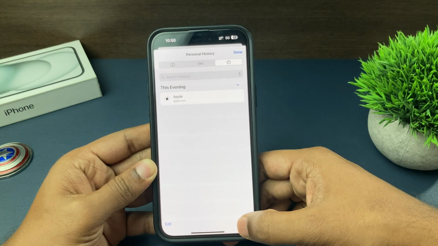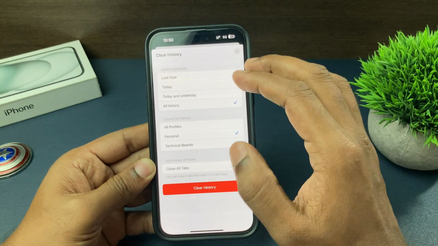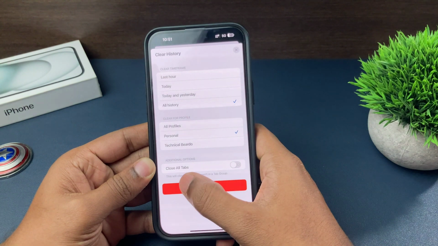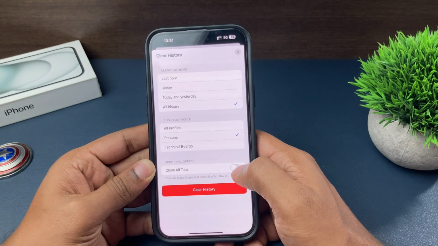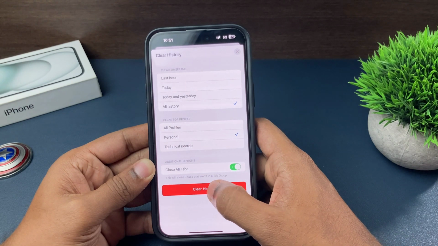Go ahead and tap on clear, and here if you see there is an option given to you for clearing the history, right? And from here also option given to you like close all tabs. Go ahead and tap on close all tabs, and here tap on clear history.